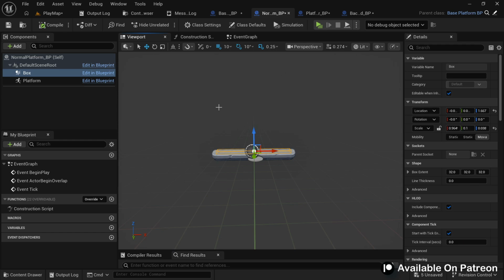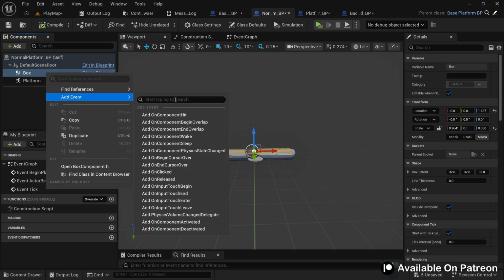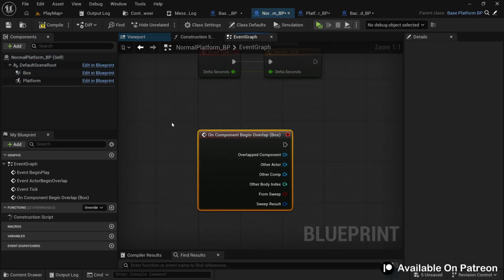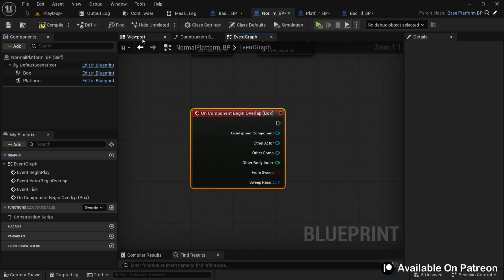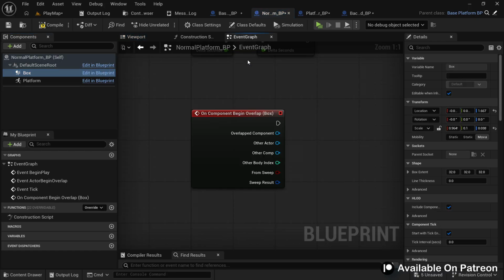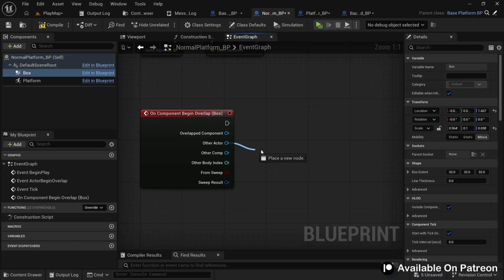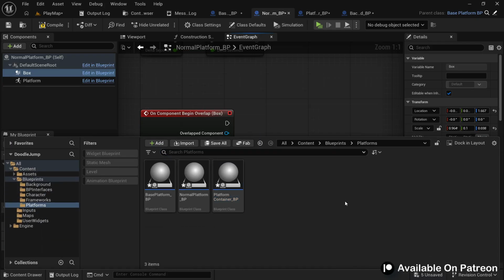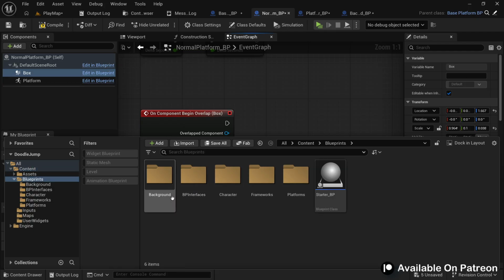For that, right click on the box collision component, and from the add events, add a begin overlap event. Now when any object overlaps with this box, this event is going to trigger, and we want to ensure that the object that overlaps with this box is a character, not just any other object. So for that, let's go to your character blueprint.